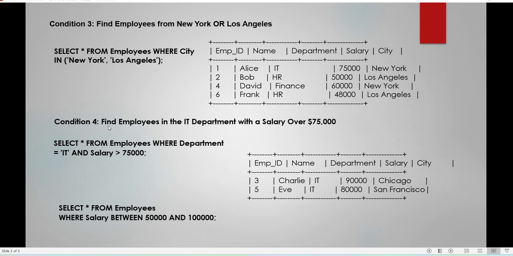Next, find employees in the IT department with a salary over 75,000. In the previous conditions we had only the IT department, or only salary greater than 60,000. Here we use two conditions at once: where the department is IT and the salary is also above 75,000. So here is your filtered value.